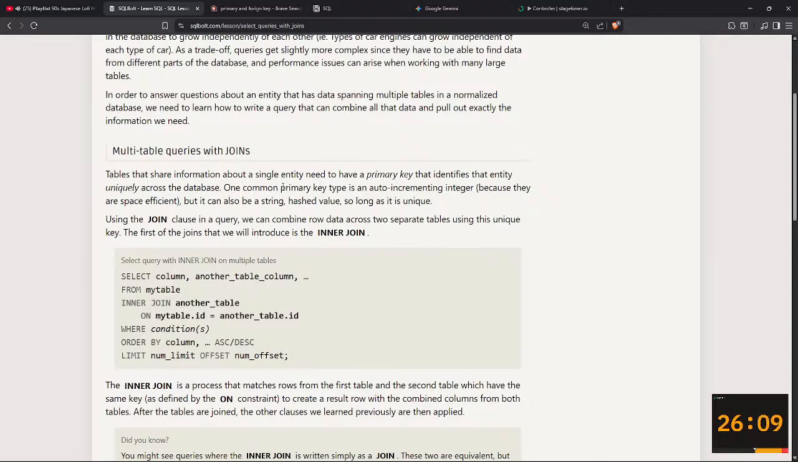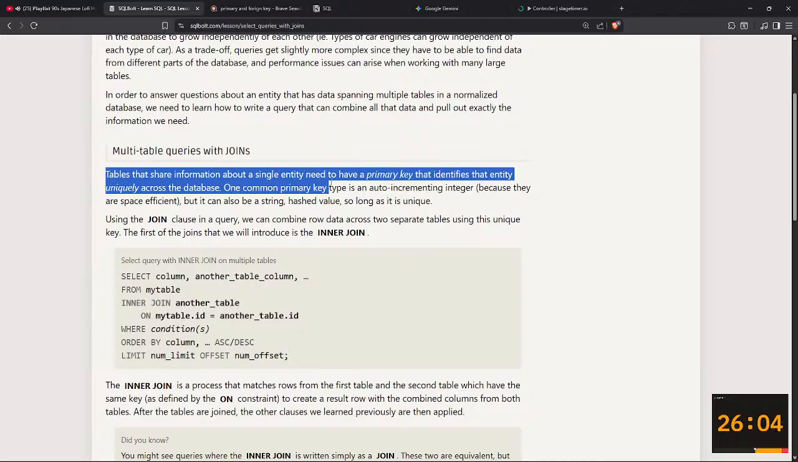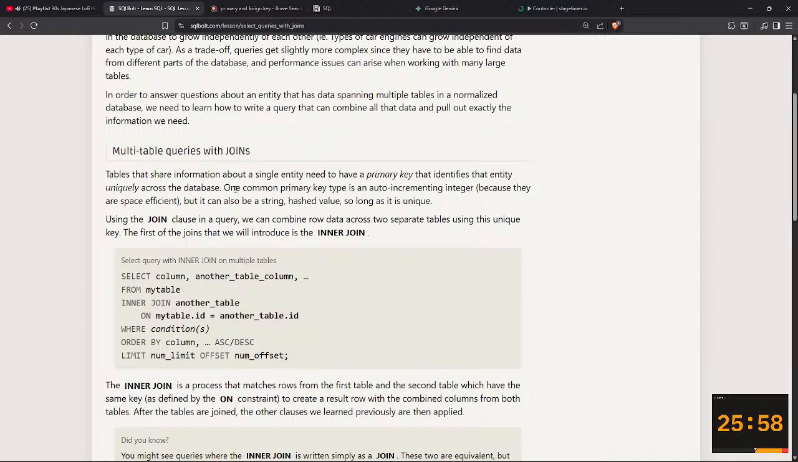Tables that share information about a single entity need a primary key that identifies that entity uniquely across tables. One common primary key type is the auto-increment integer because it is space efficient.